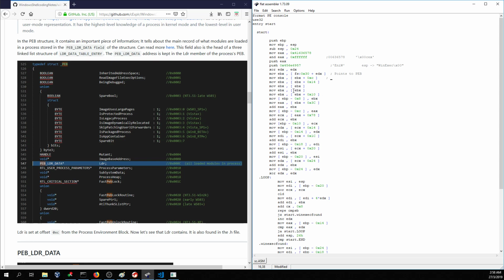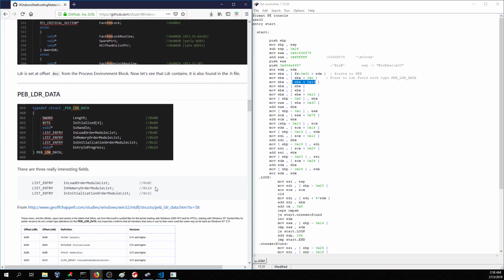We are going to now point to the LDR field. PEB LDR type. So now EDX having this memory address, we're going to first add 0x14 here, to get our in-memory order module list. So now here we get our order module list from our PEB LDR data.